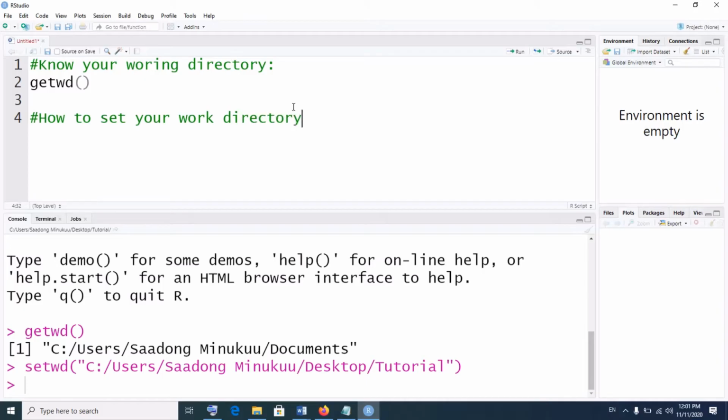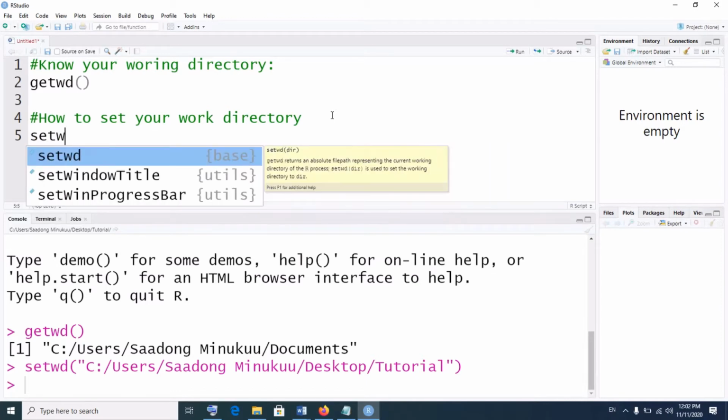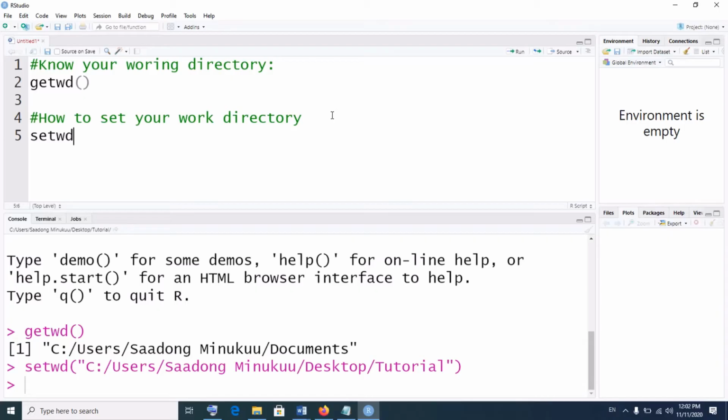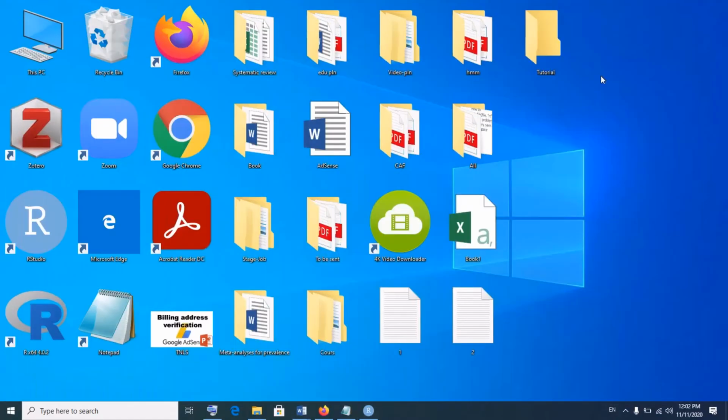Okay, so to set your work directory is very simple. You have to use the command. Simply you say set work directory, as we've said it. So yes, setwd, set work directory, you see it, and you open parentheses, and then what you have to do is that you simply come to wherever you want to set your work directory to.